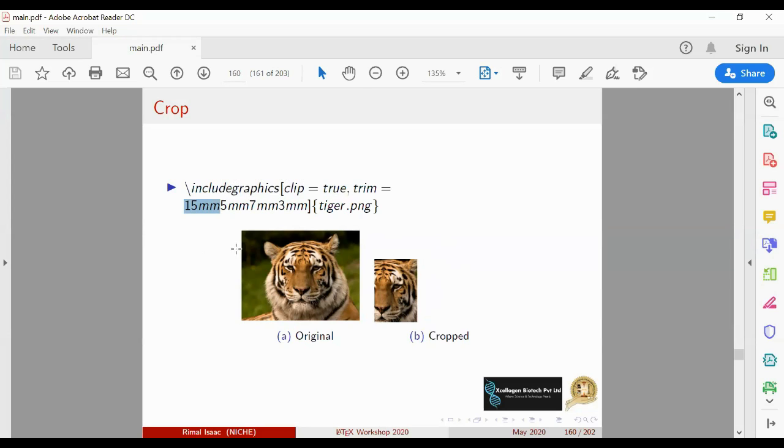This is the left crop size. This is the bottom crop size, and this is the right, top crop size. So this is like left, bottom, right, top. You have to specify the dimensions so that it will crop accordingly, and you will get a cropped image.